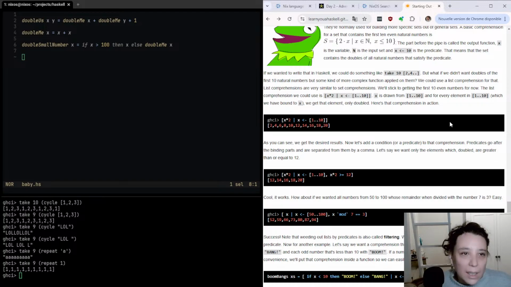List comprehensions are very similar to set comprehensions. We'll stick to getting the first 10 even numbers for now. The list comprehension we can use is x times 2. That looks like this: 2 times x, the bar, and then x is drawn from the list 1 through 10, or the range 1 through 10. And for every element in 1 through 10, which we have bound to x, we get that element only doubled.